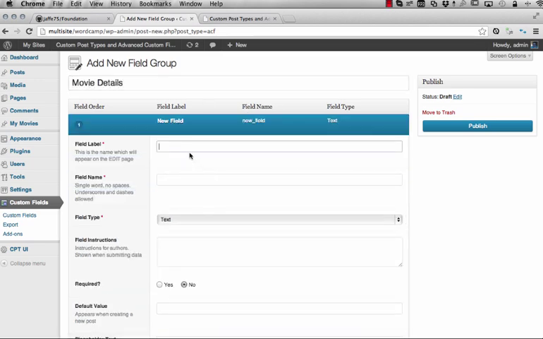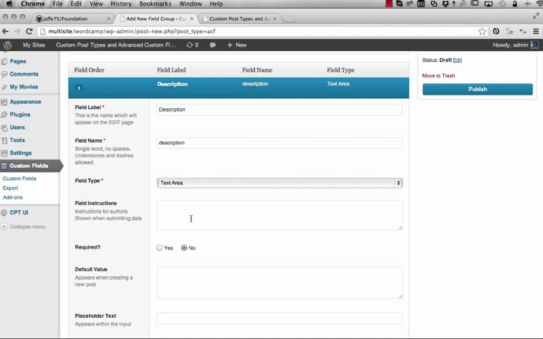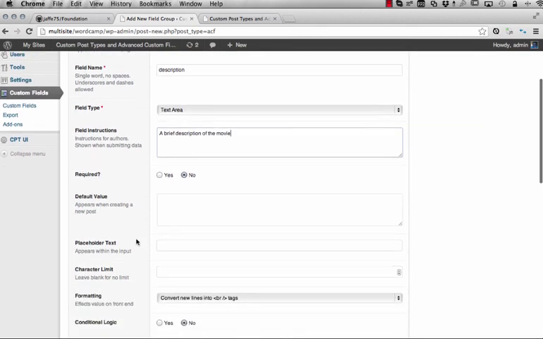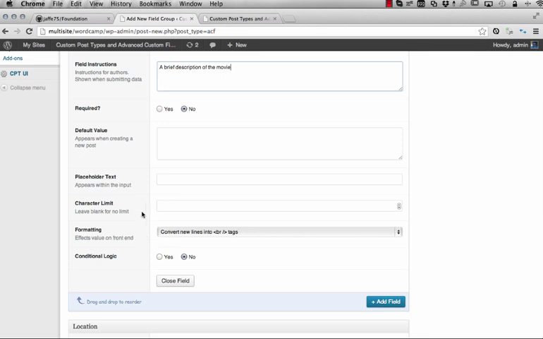and we're going to add a field here. The first one is going to be called description, and we'll make that a text area. Put a brief. I could spell. And we don't need a character limit, don't need any of that.